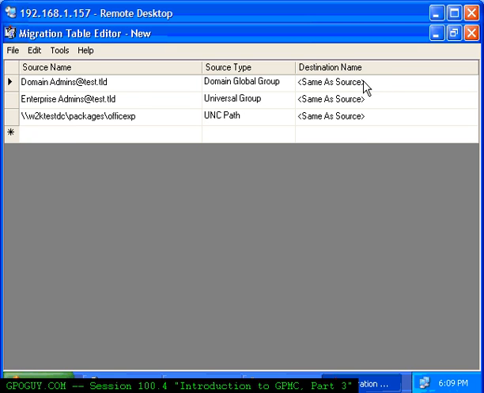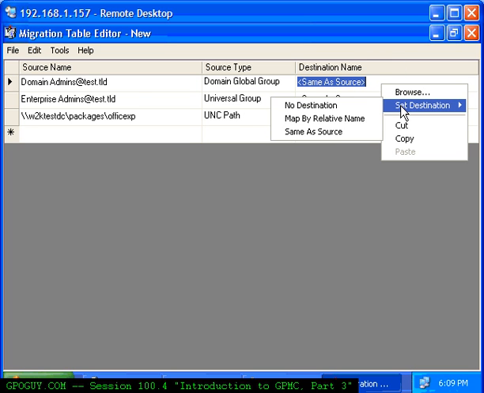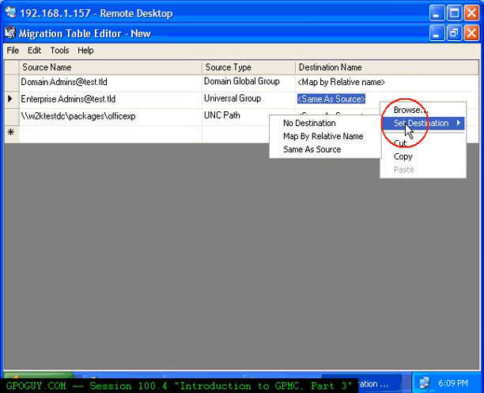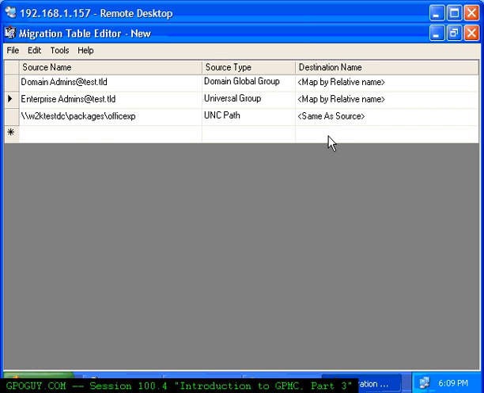What I'm going to do now is go into the destination, and I'm going to right-click and choose Set Destination. And for one of these, I'm going to say Map by Relative Name. What that means is it's going to take the domain admins portion of that source, and it's going to remap it to cpanel.com. So this will become domain admins at cpanel.com when I perform the import using this migration table. And I'm going to do the same thing for the enterprise admins group.